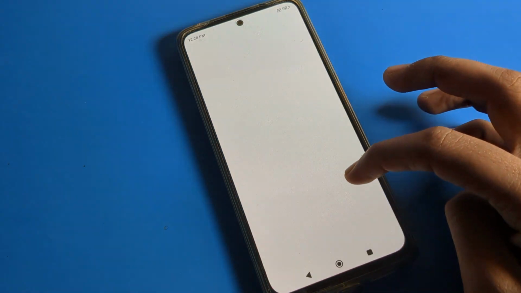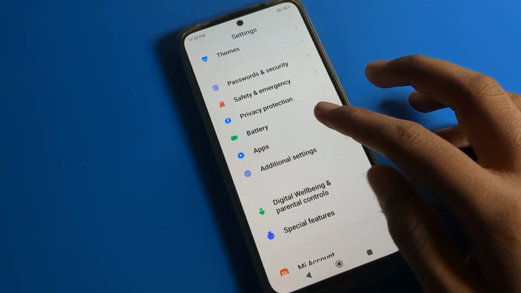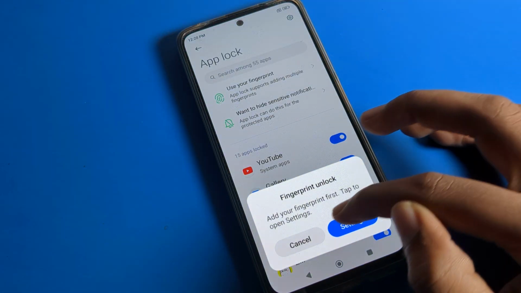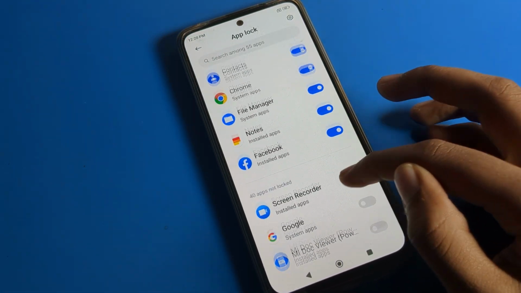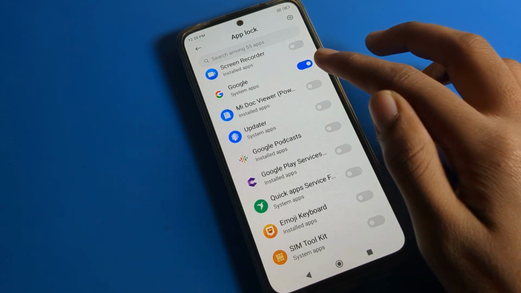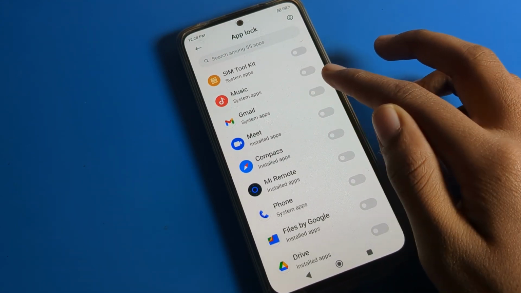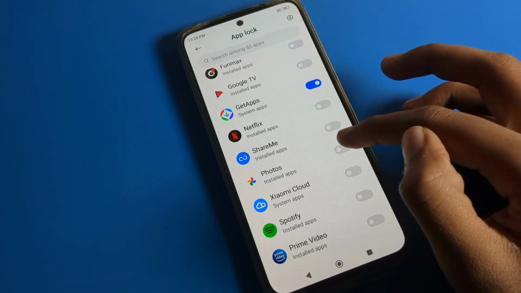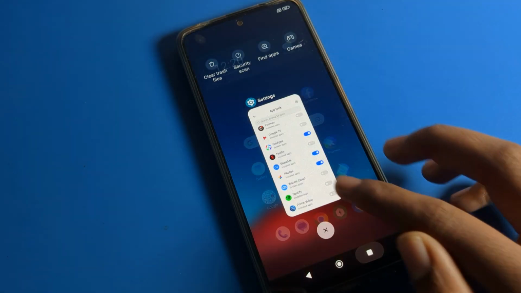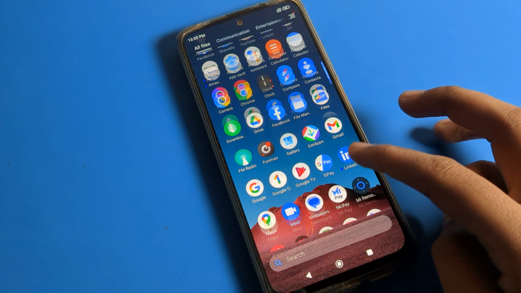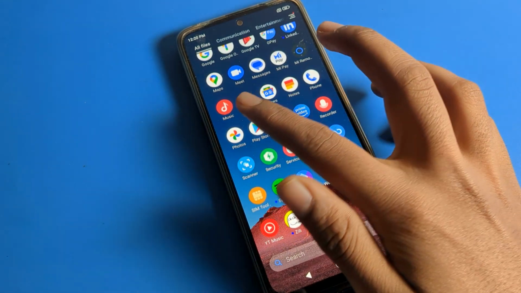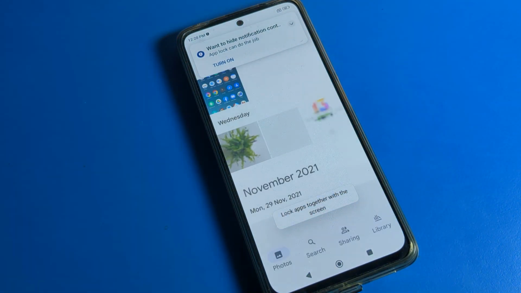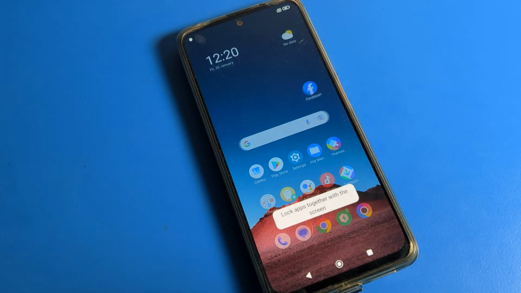Friends, if you want to lock any app, now let's see how to lock apps in the app lock setting. Select which app you want to lock, for example Google, I will lock it. Gmail I will lock. This is my Photos, I will lock it. Now when I open my Photos, you can see I have this app lock. I will draw my pattern to unlock my Photos app. So like that we can lock apps.